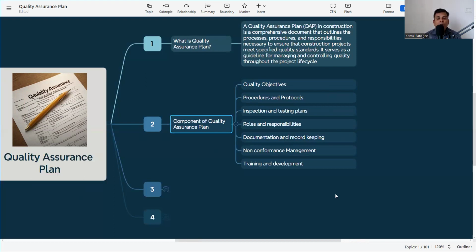Then training and development. It is important to give training to the workers, so they will know what they have to perform, what their duties are, how they will perform the work, and how they will follow the safety procedure and quality procedure. That is why training and development is also a component of a quality assurance plan. So these are the components we need to be very careful about whenever we are preparing a quality assurance plan.